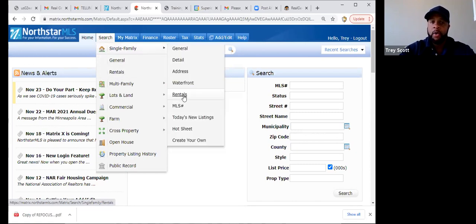Okay. Waterfront: the only way that a property shows up for waterfront is if, in that MLS, the agent puts waterfront as a key search item. So some properties won't necessarily say waterfront and come up in this section. So it's still good to do a general search if you are looking for lake homes or waterfront homes.